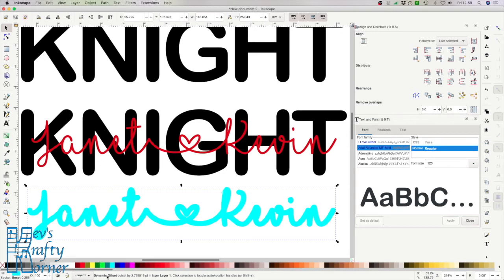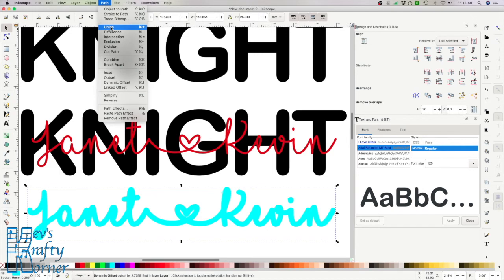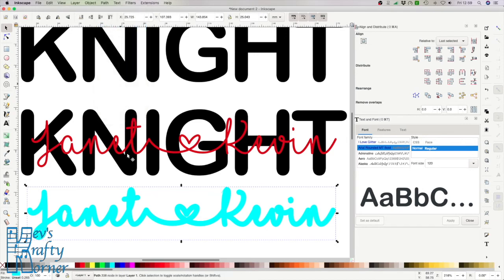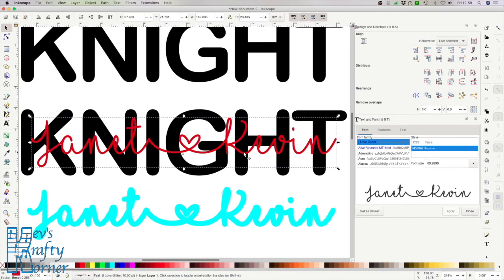At the moment it's a dynamic offset, but we want that to be its own path. So just literally go to Path, Union. And it's now just a path on its own, in its own right. So let's go back up to my red text, highlight it, and I'm going to bring it to the top, which is these up here. So that's at the top.